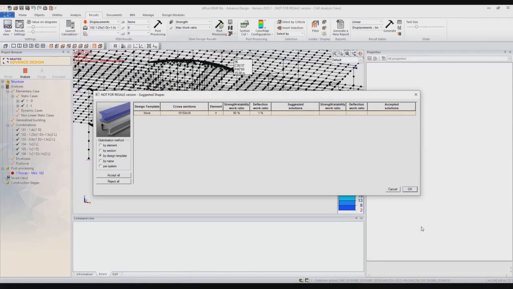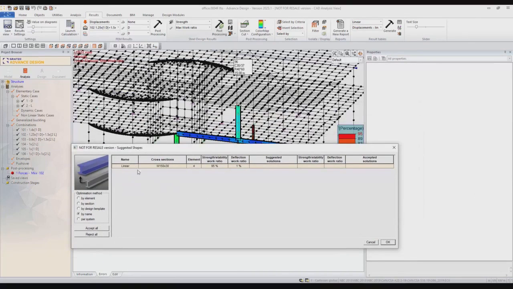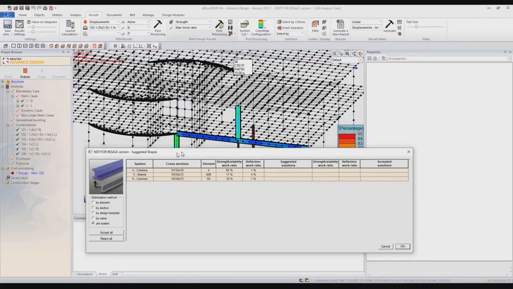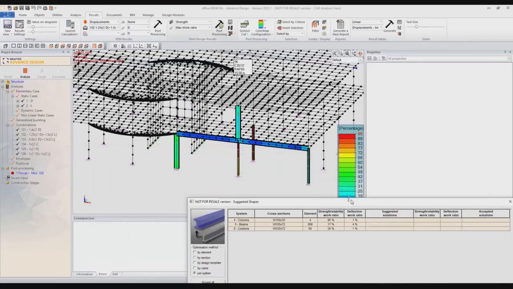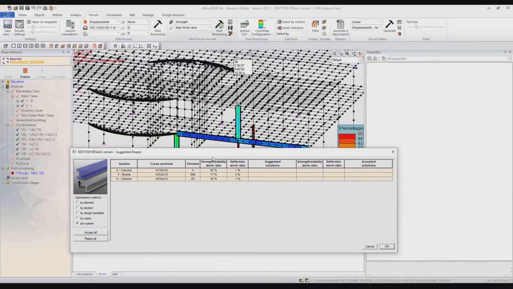Same thing by design templates. Those are the templates I talked about earlier. By name, so if you named your elements with something appropriate for your project, you would see them listed here. Currently, it's all linear, but I could name them, for example, with the column and the name of the axis. And then we have per system. This model was already grouped in subsystems. I have a system for columns, beams, and then a different group of columns. This is because we have two different floors. And so I could replace all of the columns at the same time.